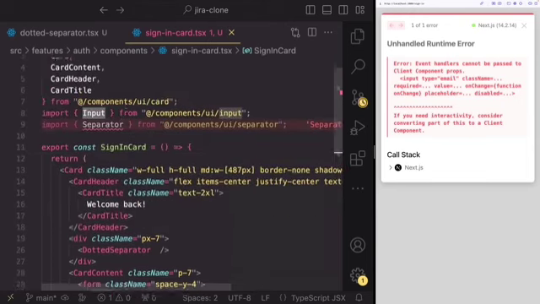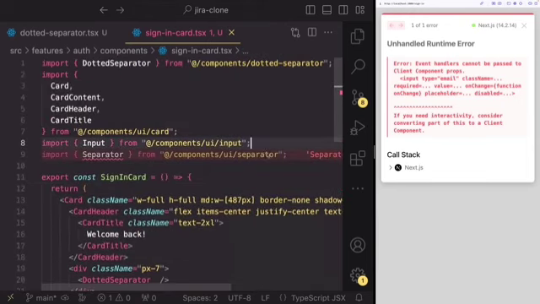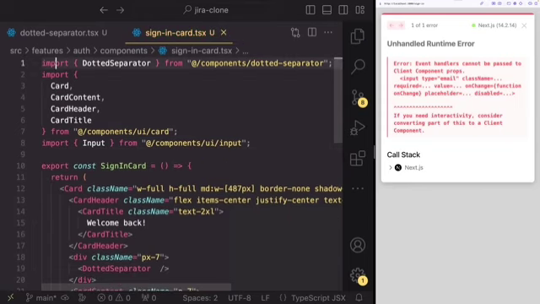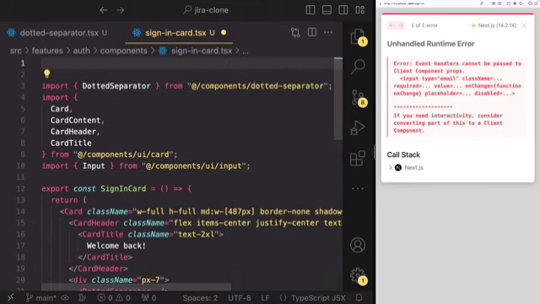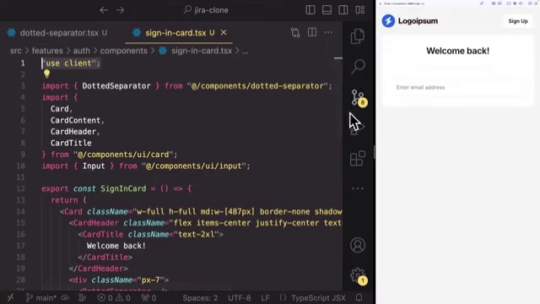Now make sure you have added the input import here. You can remove the separator import. And one thing that I want you to add is use client here. Once you add use client, you will get rid of that error.